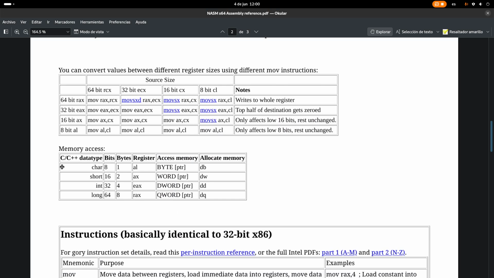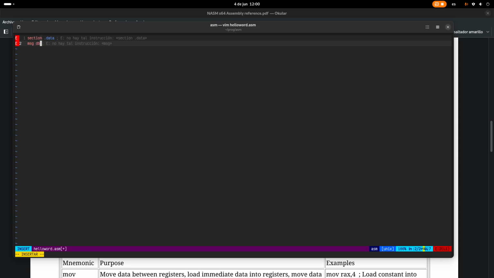So we'll be defining a string, so we'll use the db keyword, and we'll write our message, classic hello world. Now we also need the length of our message. We'll use this $ sign operator that gives us the address of this line minus the address of the first byte in our message. So it gives us the amount of bytes used by our hello world message.